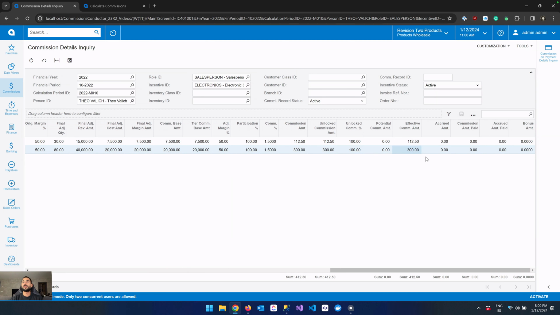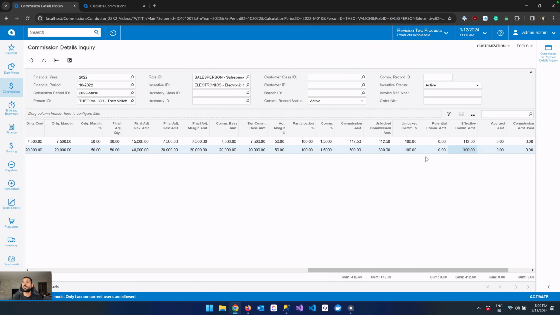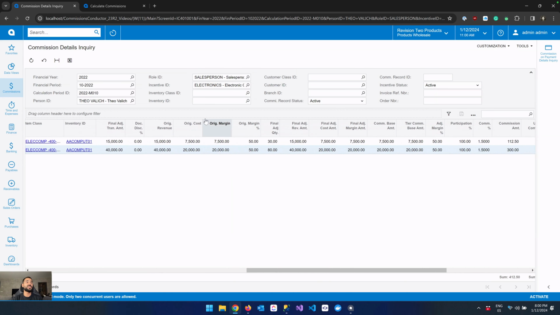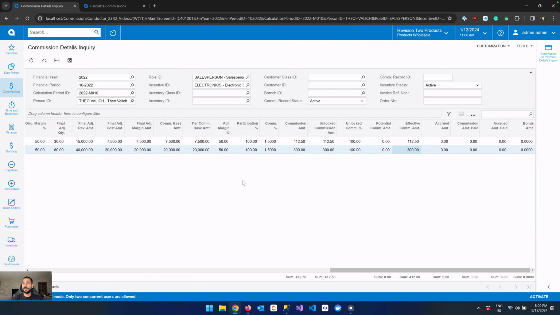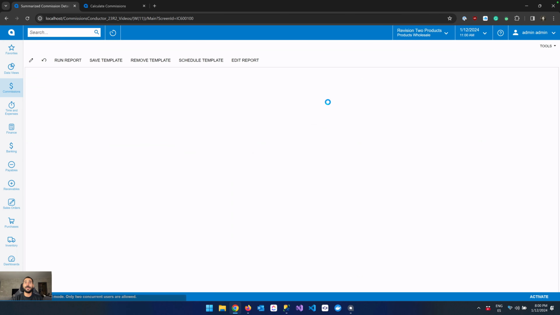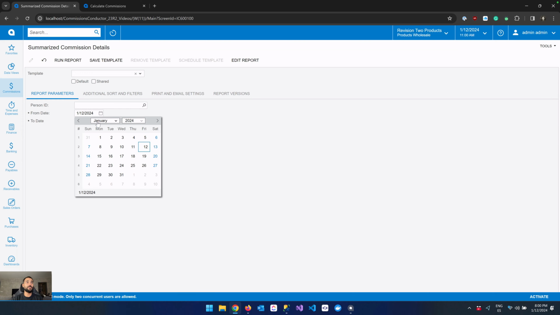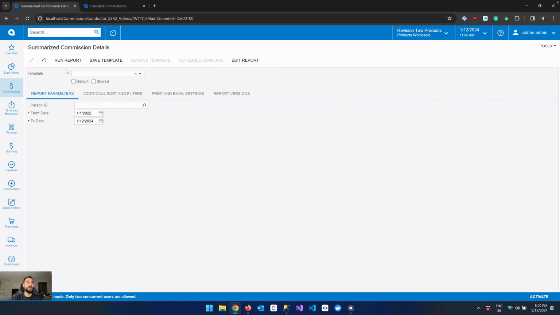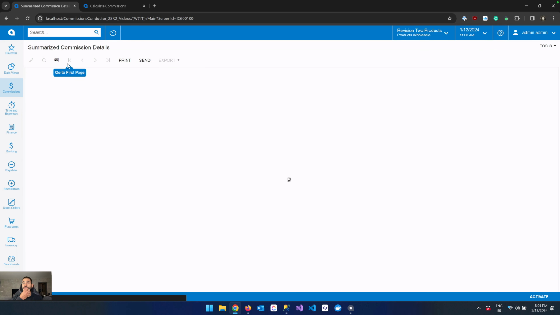Great. So this is the generic inquiries view that we have. The commission details inquiry is the most detailed view that we have. Then we have reports. We have the summarized and detailed commission details reports. The summarized one is grouped by the document. So basically, this is going to show the commissions by sales order or invoice, depending on the source that you have configured for the incentive profiles in your organization.